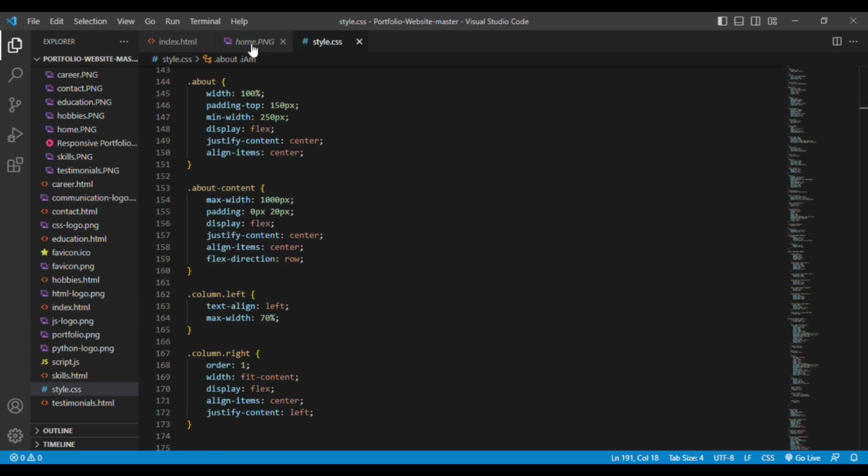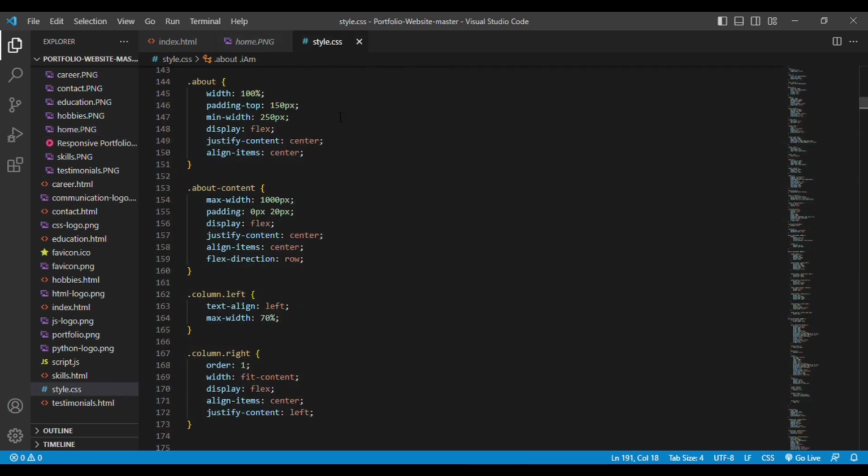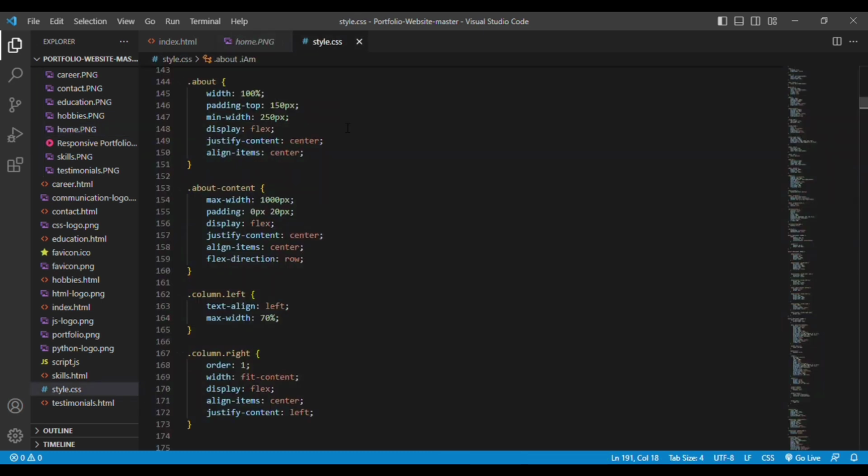Then we have about, we have width equal to 100%, padding top is 150 pixel. You can see padding top above the top of these both elements, the space is 150 pixel. Then we have minimum width equal to 250 pixel. Then we have display flex, justify content is center, align items is center. So we are going to align both the content, that is about content and portfolio image, exactly at the center of the page by using display flex, justify content center, align items center.